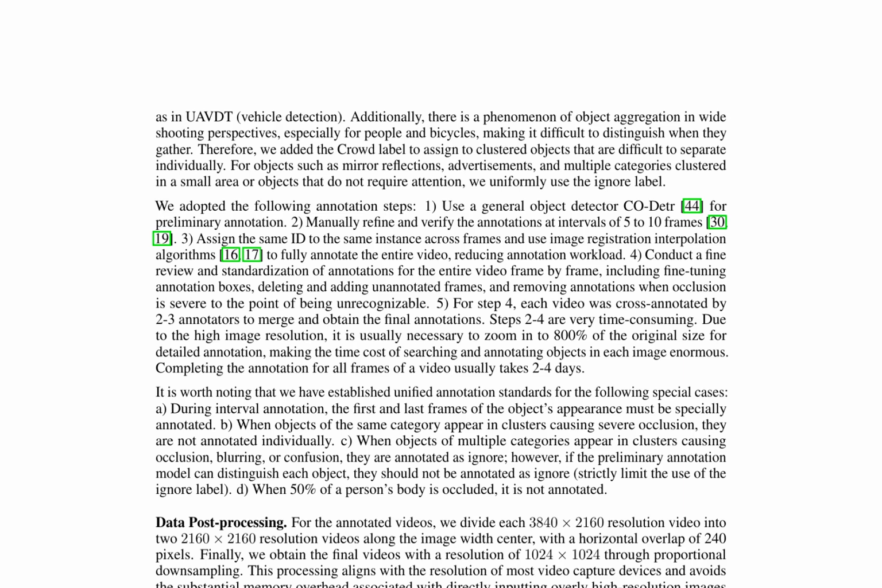The authors of XS-VID, a video object detection dataset, detailed the annotation process, highlighting the challenges of annotating objects in wide shooting perspectives, particularly for people and bicycles that often cluster together. To address this, they introduced the crowd label for clustered objects difficult to separate individually and the ignore label for objects that don't require attention, such as mirror reflections or advertisements.